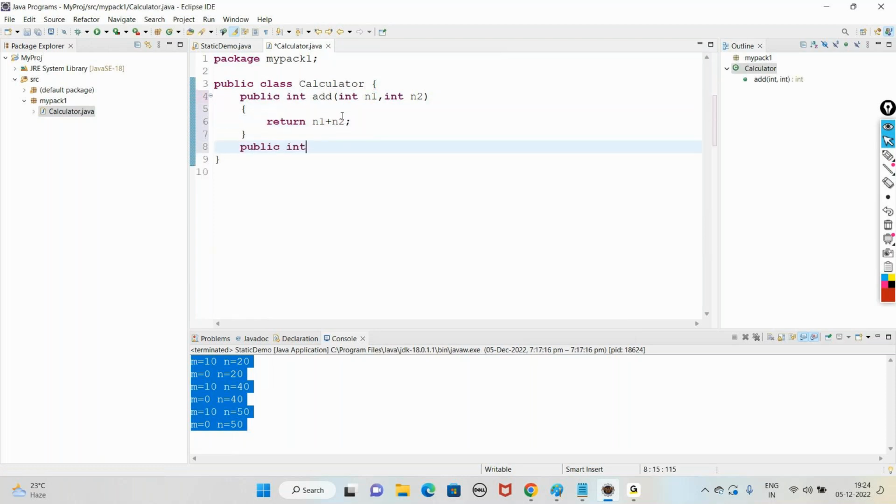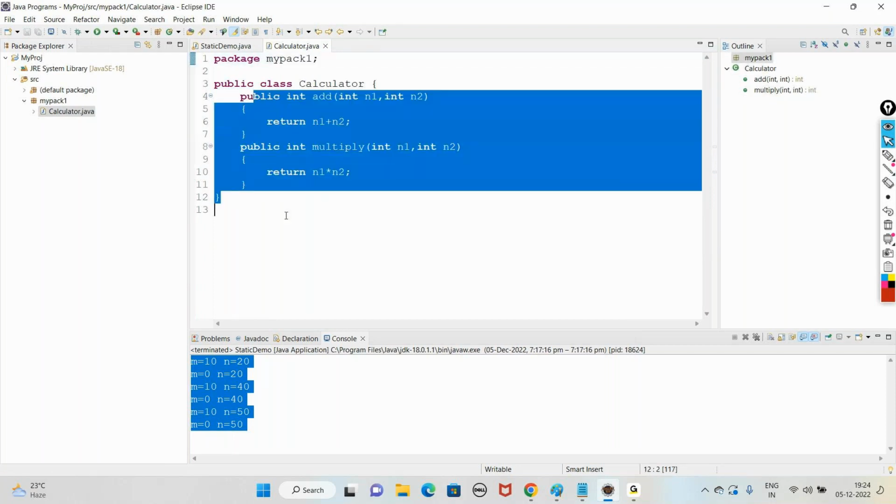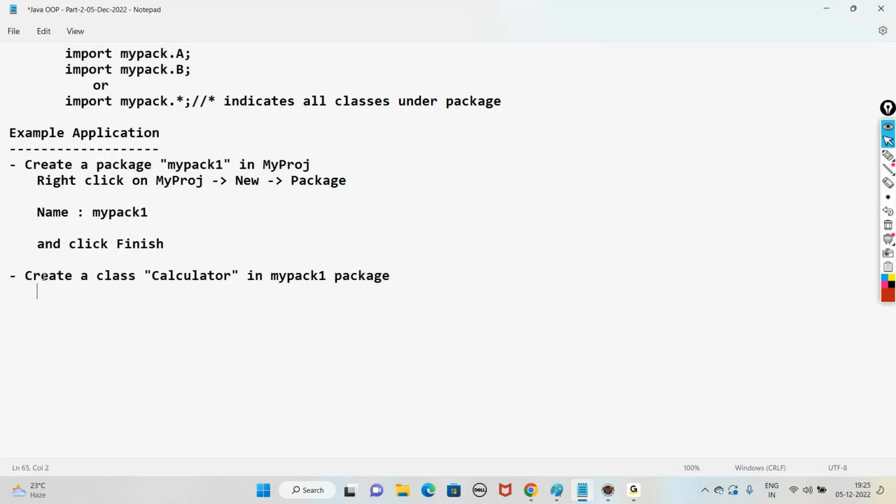Public int multiply, with two arguments n1 and n2, then we'll return the multiplication of these two numbers. So just like that, you can add some methods. We have just created a class Calculator under mypack1 with some methods. Now, how to create a class under a package?